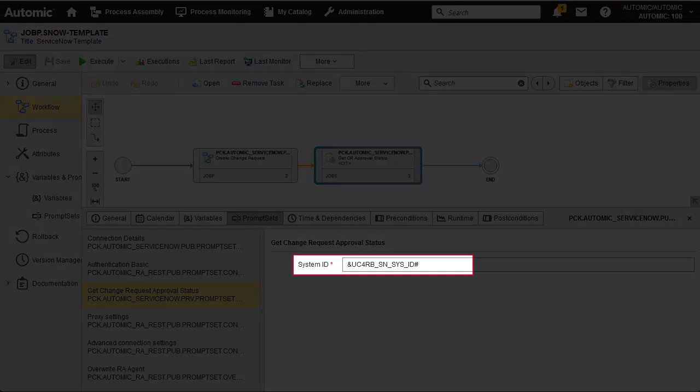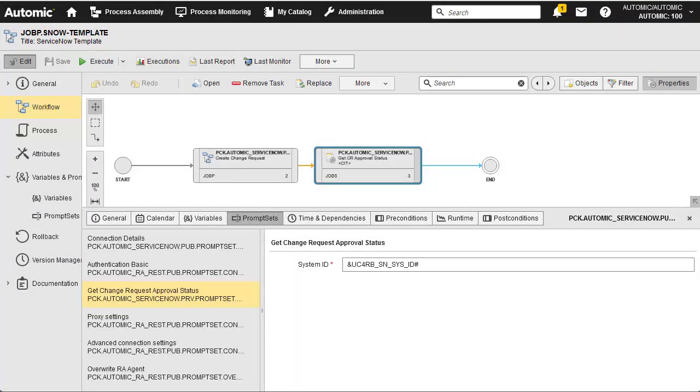The Get Approval Status task is a GET request that sources the CR based on the current system ID passed to the workflow by the predecessor at activation. The request produces a number of values as part of the response, such as the status, which is stored in the approval status variable.